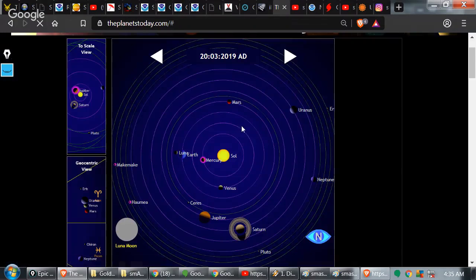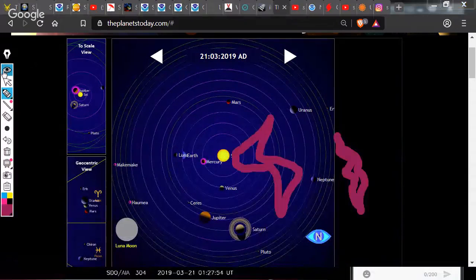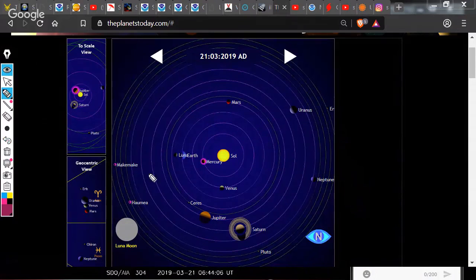Here are the planets today. Let's refresh just to make sure. I wouldn't want to show you the wrong planetary locations. By the way, if you're wondering where Stereo A Space Beacon is located, it is located right about here. Stereo B, which has been damaged since 2014, is located about here. So when we look at Stereo A, we're looking at the sun like this, and that coronal mass ejection we were looking at is aimed like this.